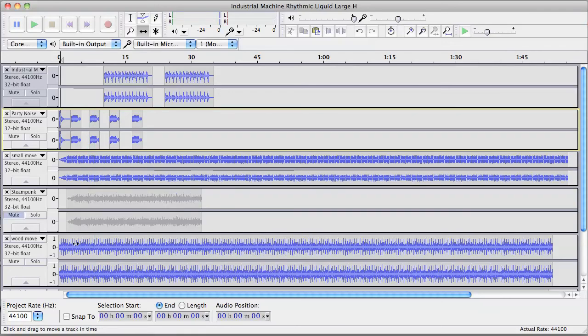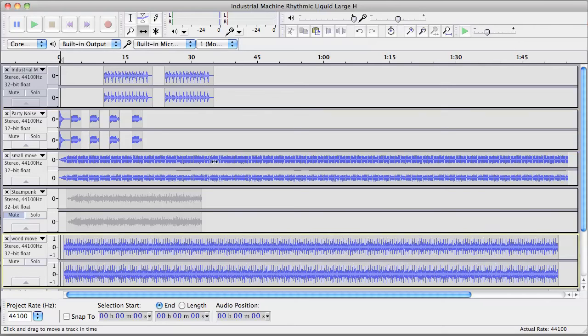And I want to add a fade in to this one right here so that it doesn't just start. Let me give you an example of what that would sound like if it just starts out of nothing. Let me do that again. Now, it's really easy to add a fade in.